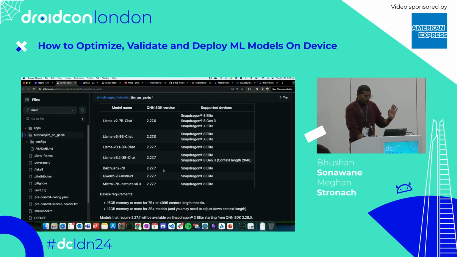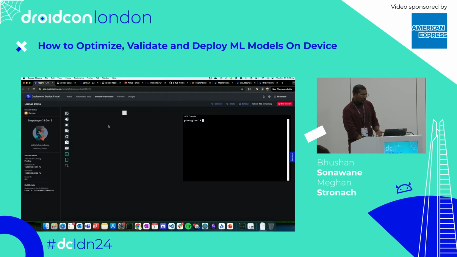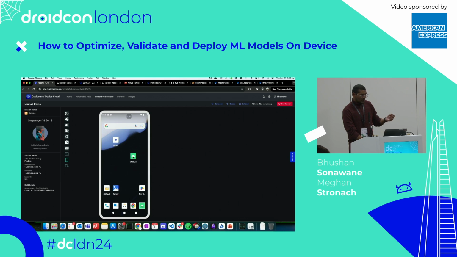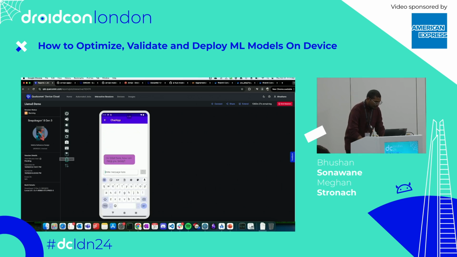So let me just walk you through, for example, if you follow this tutorial, we won't go deep down into this tutorial right now. We want you to try out AI Hub right today. At the end of this tutorial, you will also be able to run the Llama model on device. So we have this small sneak preview of something that will be up on AI Hub within the next 2 weeks. We'll also be releasing a sample Android app for you to try LLM on device. For example, we can just ask it, what is droidcon?